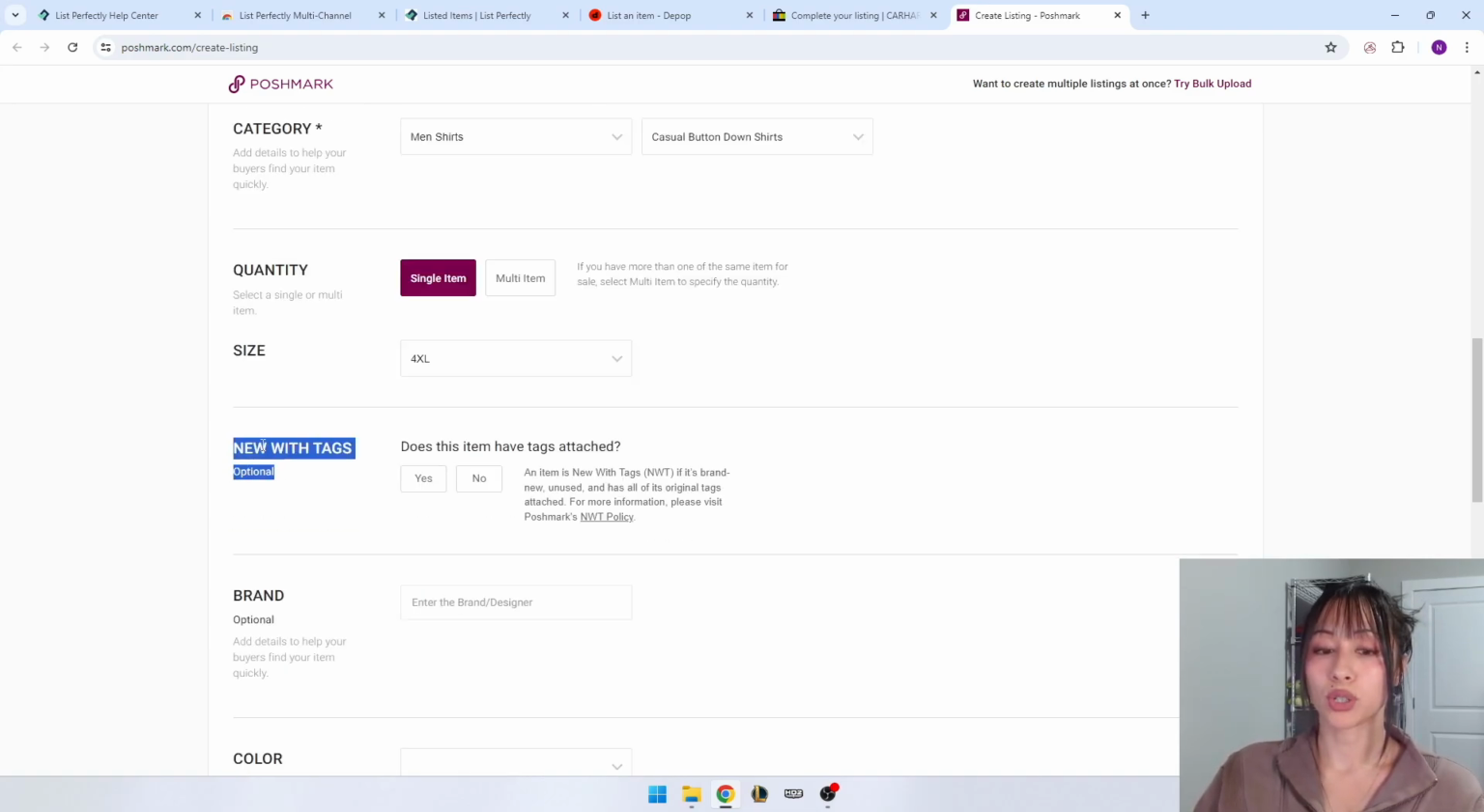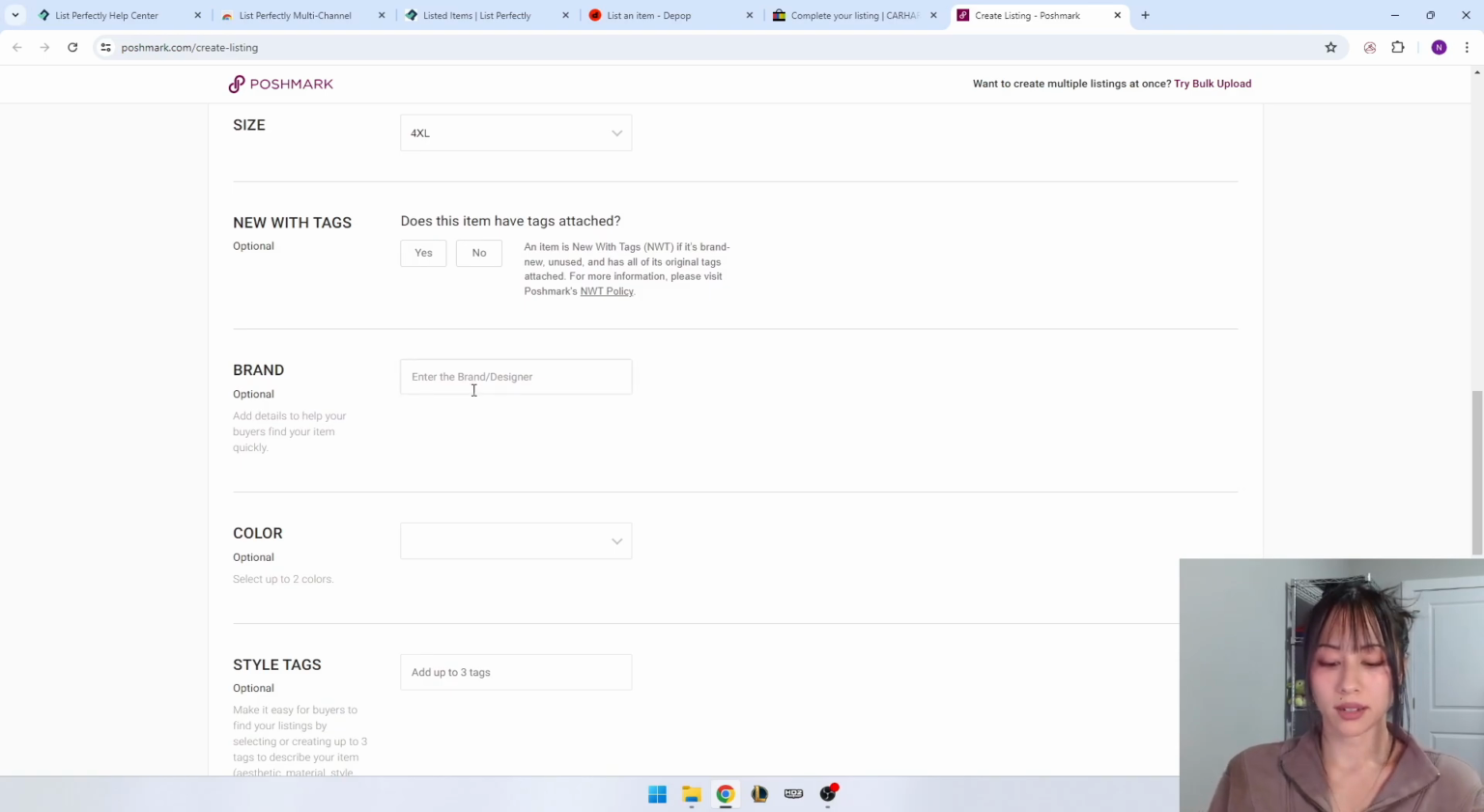This one's optional, new with tags. Does this item have tags attached? No. If it's no, I don't even click anything. Brand. It will give you options whenever you write something in. It will give you like options of what it could be. I'm going to click Carhartt.